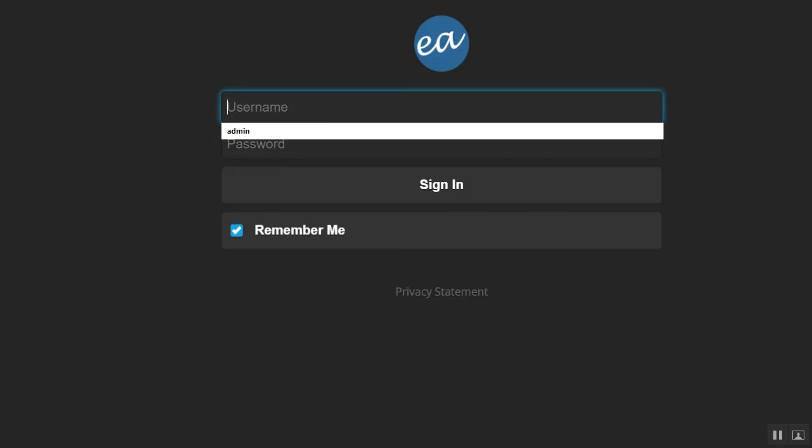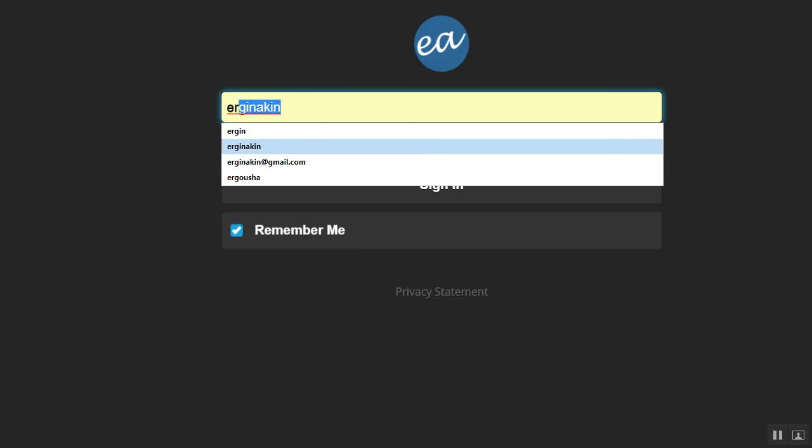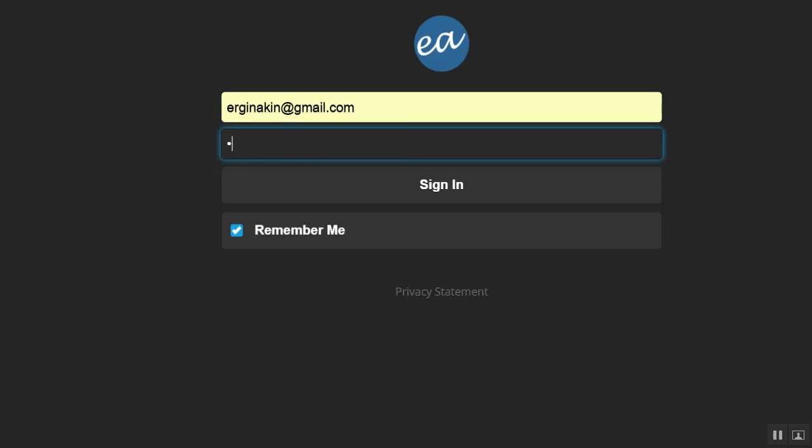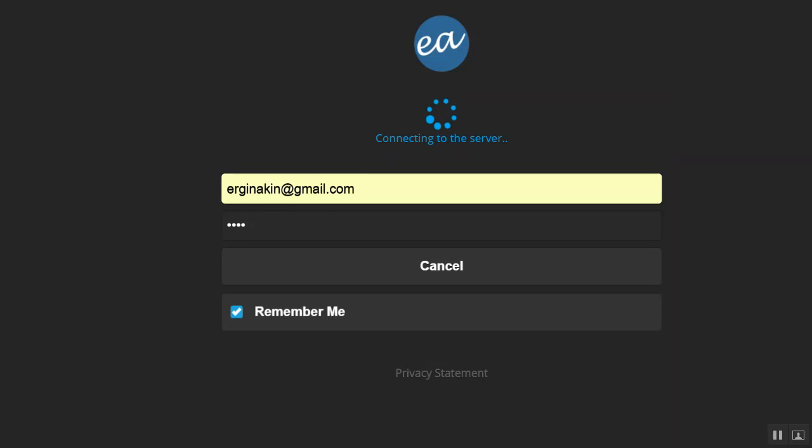The welcome screen asks for connection credentials. We click the sign in button, and then it connects to the server and downloads the necessary configuration. When the synchronization is completed, we see the house visual. We can zoom and pan the screen to navigate.